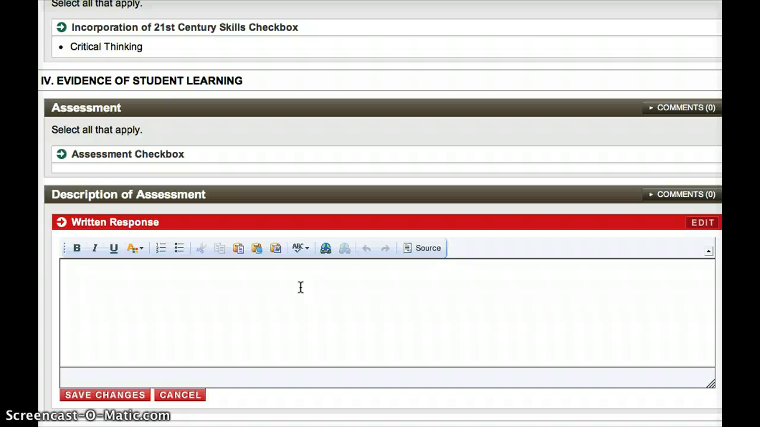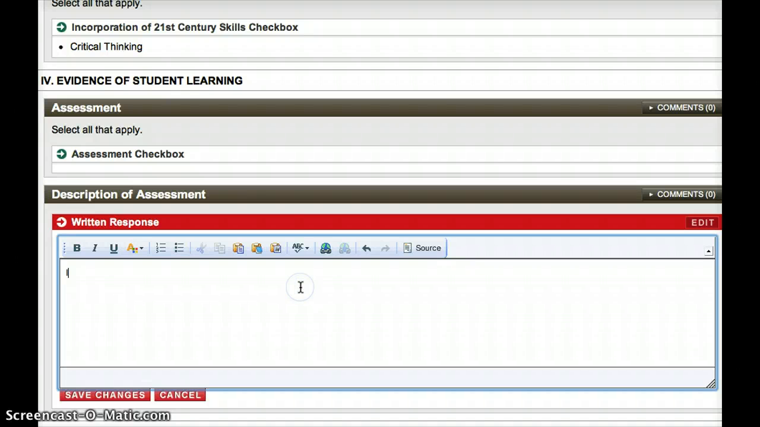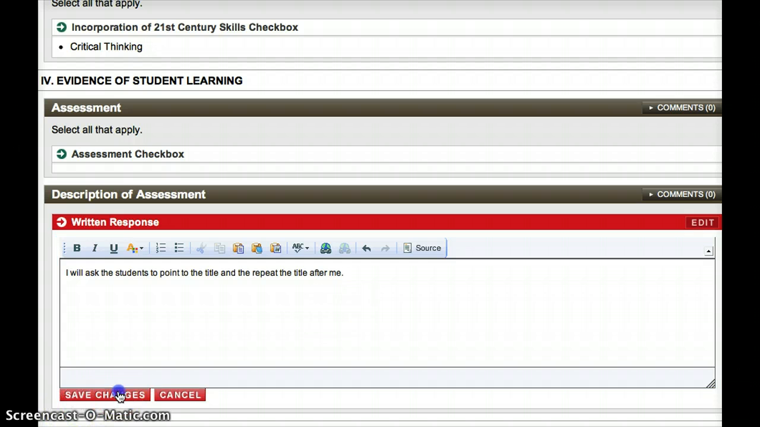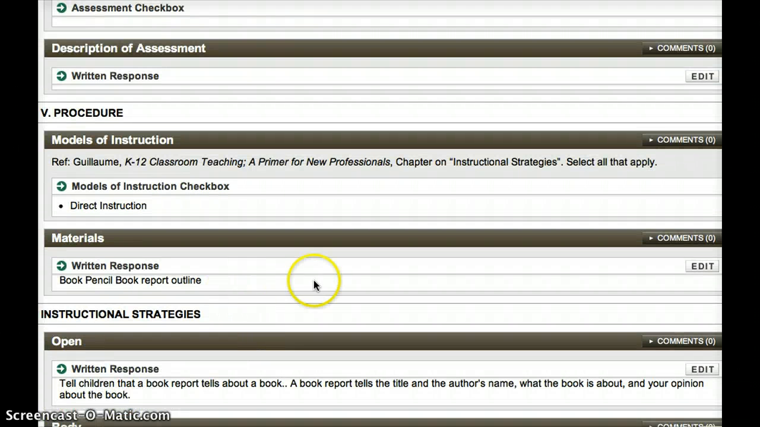Let's say during the book walk, you'll say, I will ask the students to point to the title and then repeat the title after me. That's it. So if the students can do that, then that's your measure for mastery. That's what you're going to use for the assessment. Down here now, you'd write down whatever materials you're going to need in order to conduct this lesson.